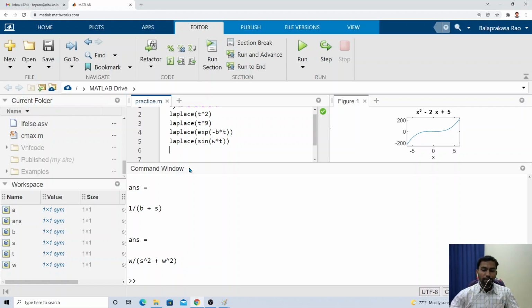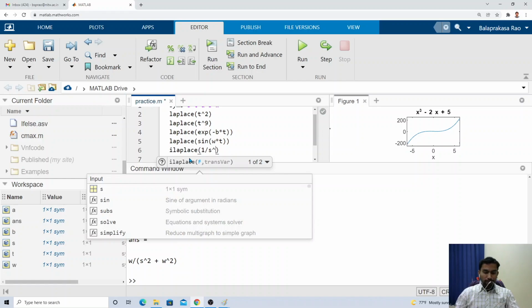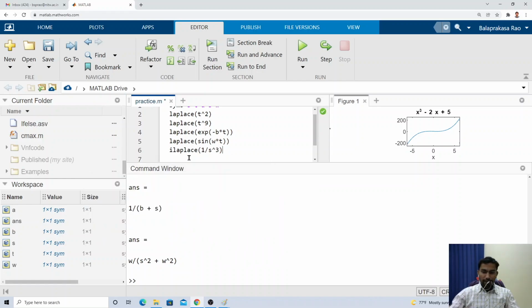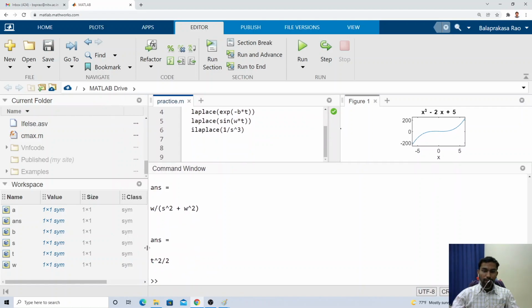Similarly, if you want to compute inverse Laplace transform, you simply give ilaplace. I Laplace, that's all. I Laplace stands for inverse Laplace transform. Suppose you want to compute inverse Laplace transform of 1 by s cube, right? You can compute. This inverse transform also it will work. You see, it is t square by 2.